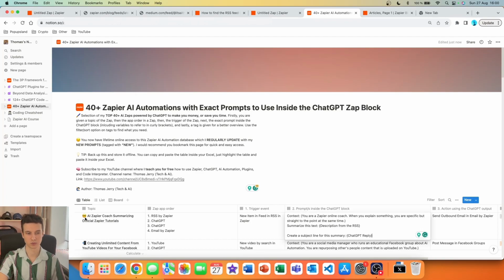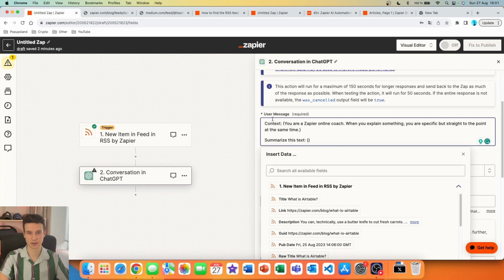And for this one, we want to replicate the AI Zapier coach. We have all the order of the apps. And here I also have the prompt. So I'm going to just copy it and paste it inside the user message.